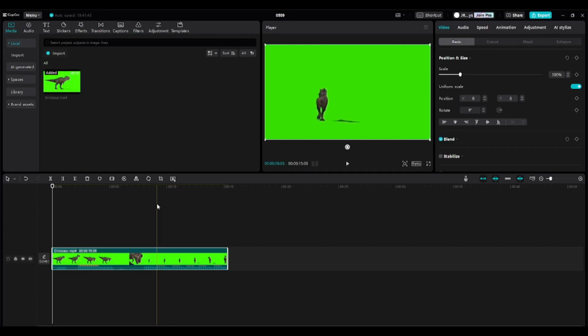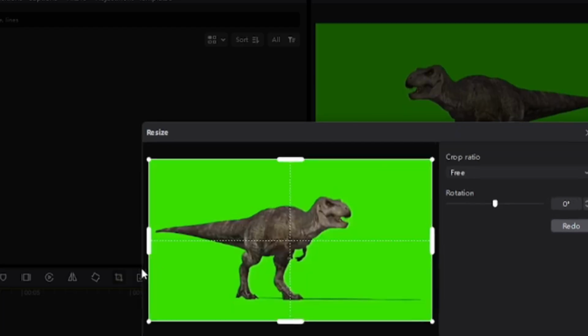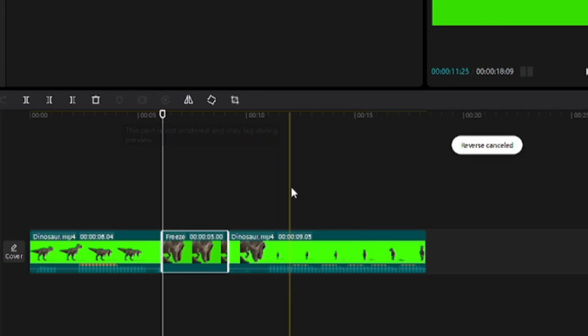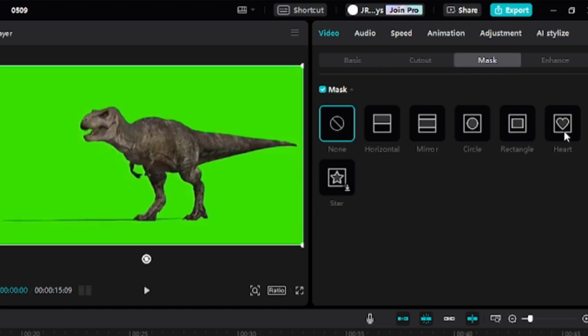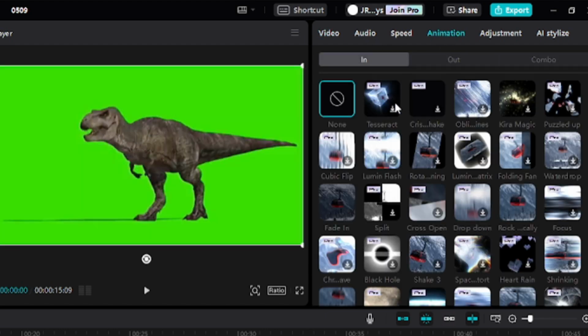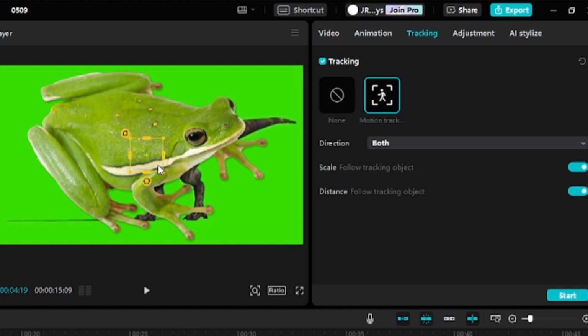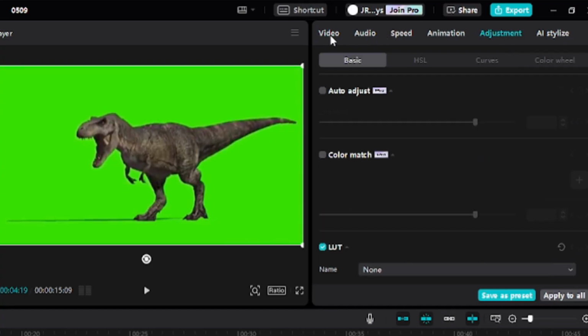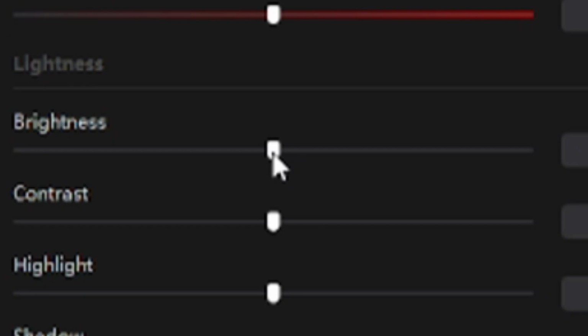There are a lot of other editing tools in CapCut, and I'll explain them to you quickly. When selecting a clip, you can flip, rotate, crop, reverse, and freeze frame the clip. You can mask it, which crops your clip into a certain shape. You can use animations that transition your clips in and out. There's motion tracking that I don't know how to use. In the adjustment tab, you can change a clip's color, tone, or brightness.